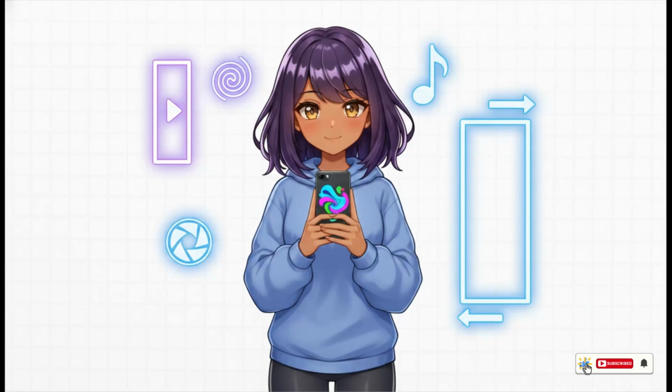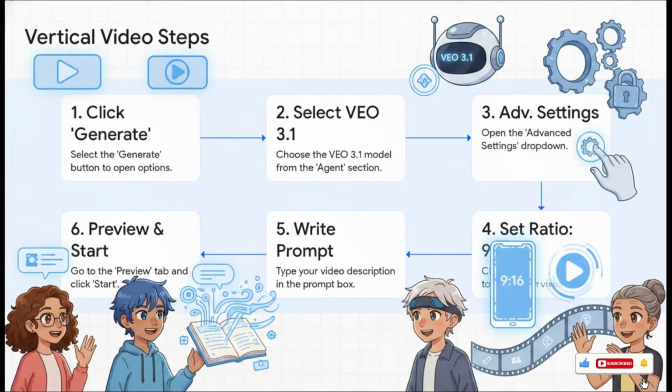Okay, so here's something I know you're all wondering about. How do you make those vertical videos for YouTube Shorts or TikTok or Reels? Well, guess what? This tool has a super simple built-in way to do just that. And this breaks it down perfectly. First, you hit Generate, and just double-check that VEO 3.1 is selected. Then you're going to open up the advanced settings. Now, here's the most important part. You have to set the aspect ratio to 9:16. That's your vertical video format right there. After that, just type in whatever you want to see, hop over to the Preview tab, and click Start.